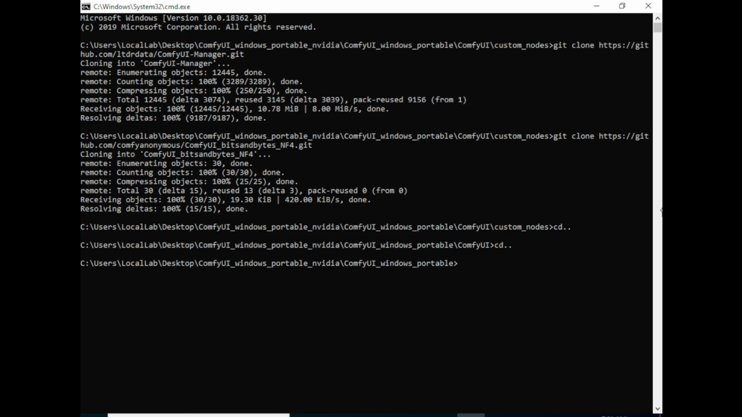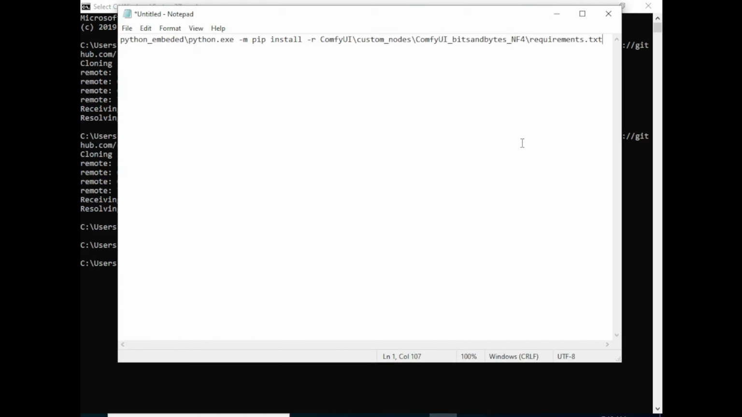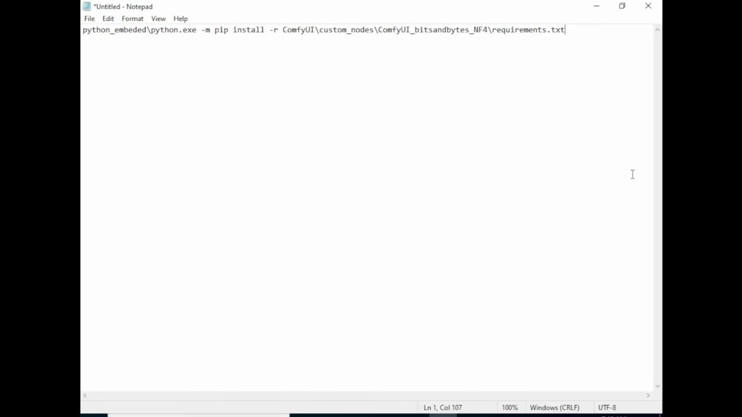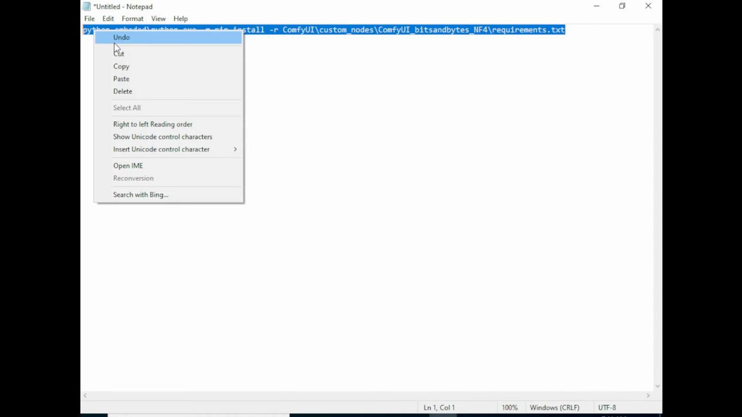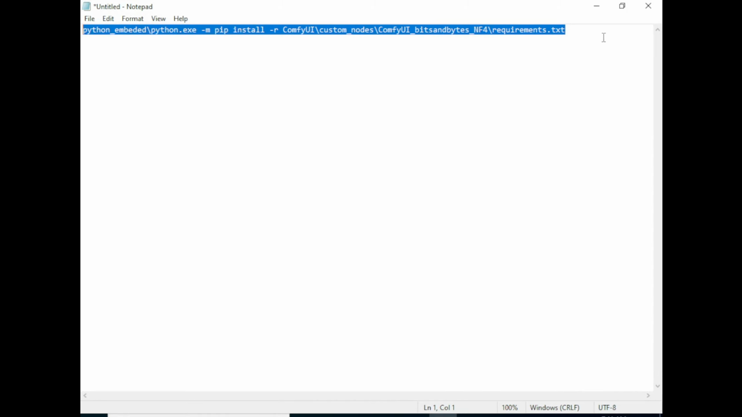Now, one last command to install a special Python library that the NF4 extension needs. Type this whole thing into your command prompt and hit enter. This command will install the bits and bytes Python library needed to run the NF4 extension. I'll leave the command in the description as well.